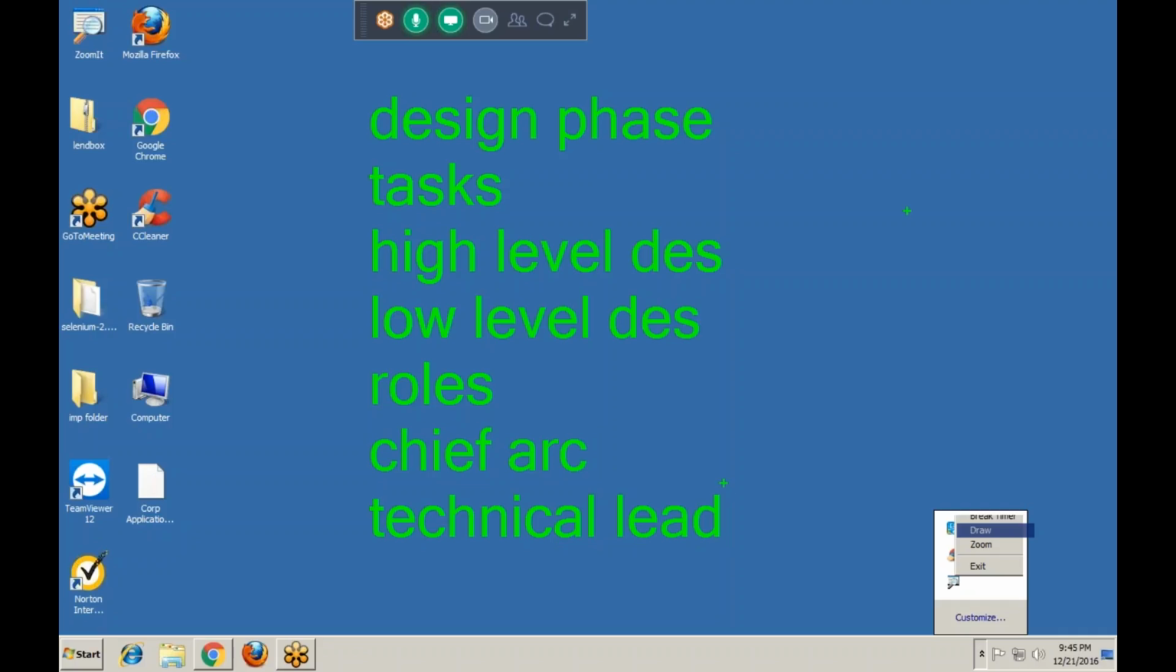High level designing means after getting the project, each and every software company will divide the whole project into some modules. So that is called high level designing. This high level designing is done by the chief architect.